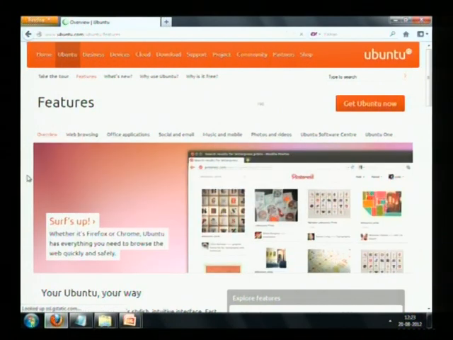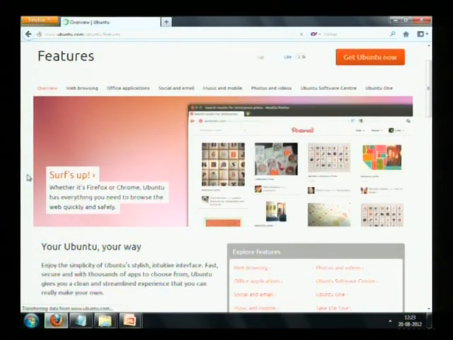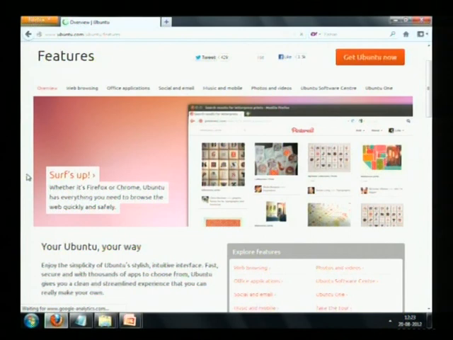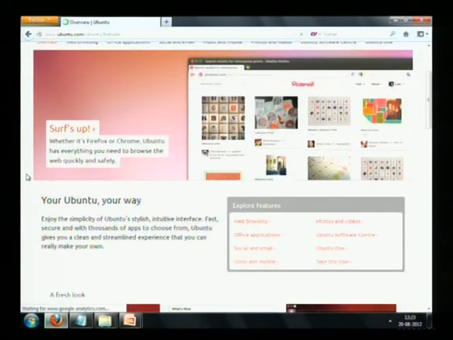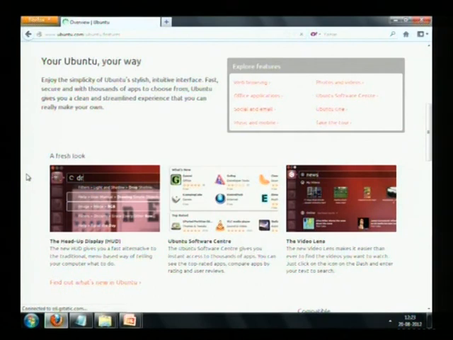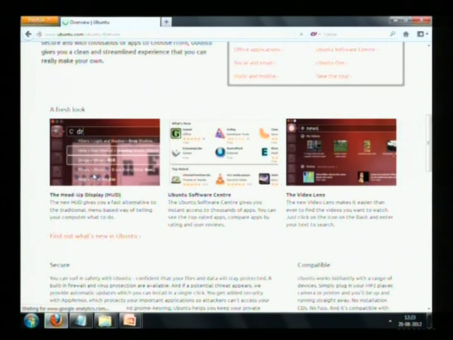So here on the features page, the different features are available that show why one should use Ubuntu. As we drag down, we will see the screenshots of the Ubuntu operating system, as mentioned under the heading of a fresh look. So this kind of environment you will be using.